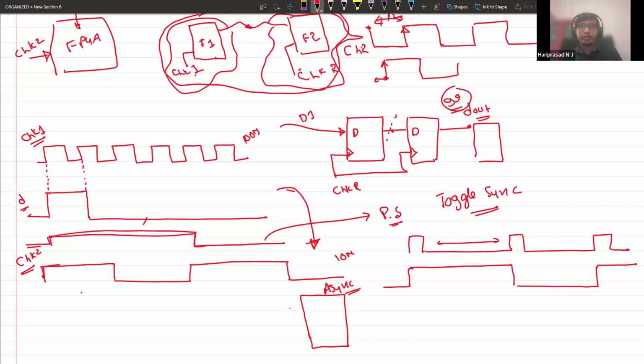So what are the signals in an async FIFO? We'll have some write enable, correct? And write clock. And on the destination side, I will have FIFO empty and FIFO full conditions, correct?